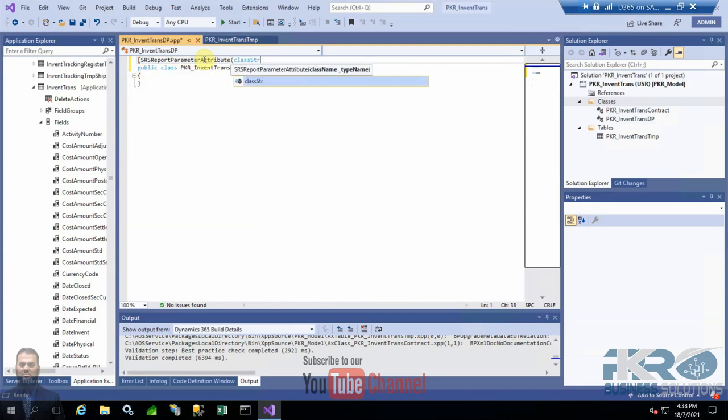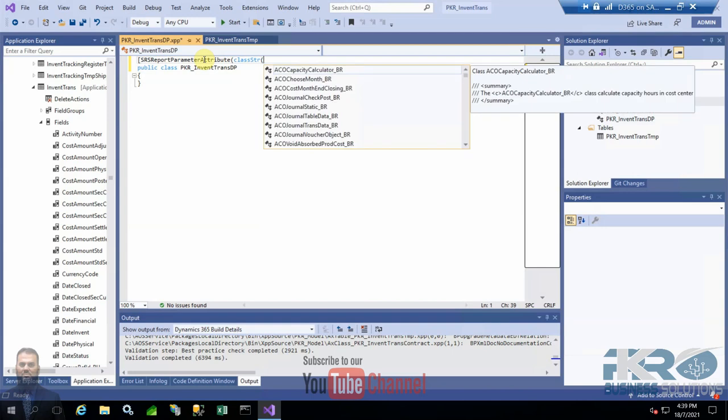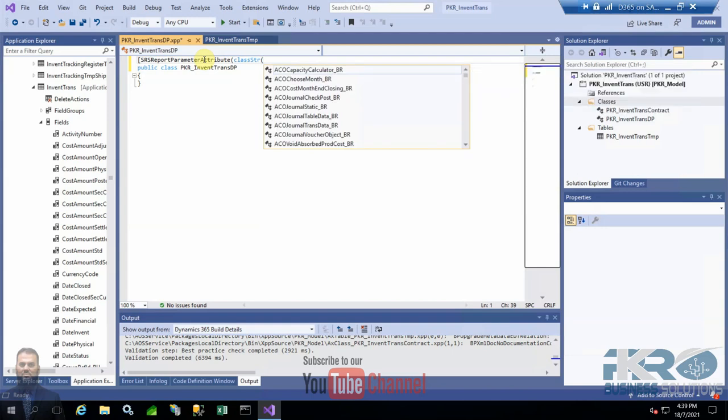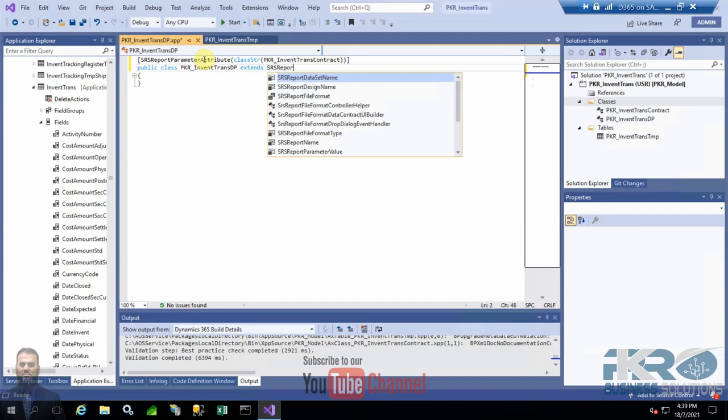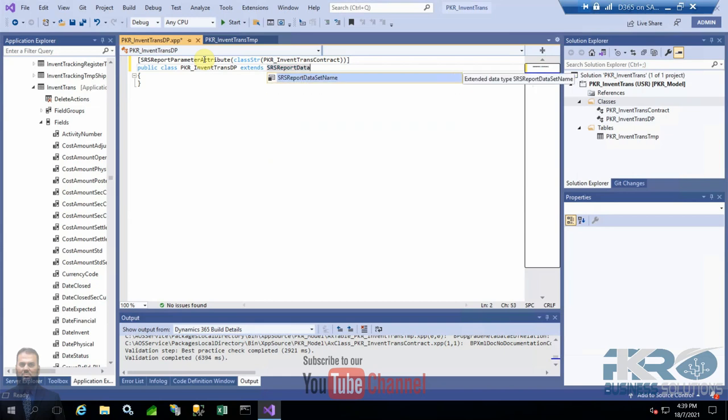I need to define here whatever my contract class is, and that needs to be linked to this DP class here. So I will just put it here. Sequence wise, it is always better to create your contract class first, and then while creating the DP class you need to connect that contract through this SSRS report parameter attribute. And I also need to extend my DP class to SRS report data provider, so data provider base.